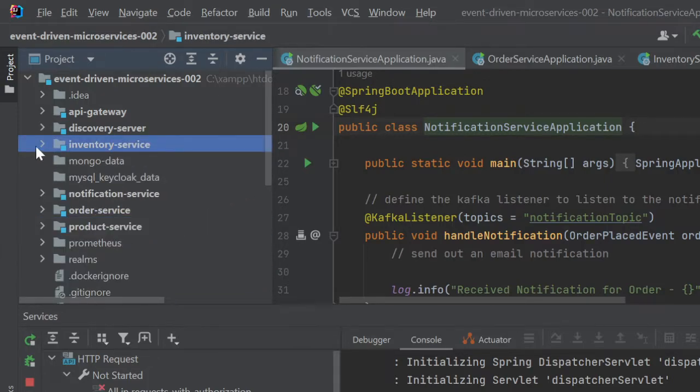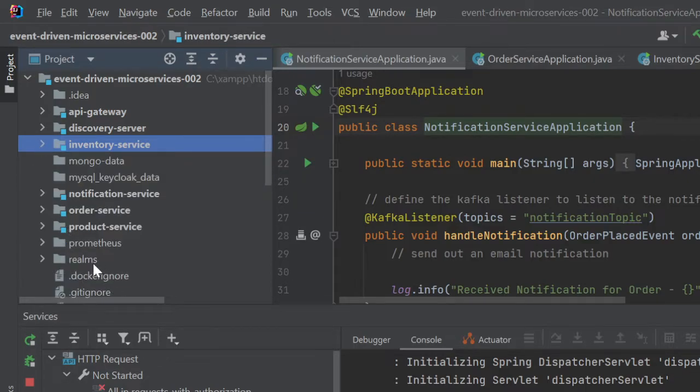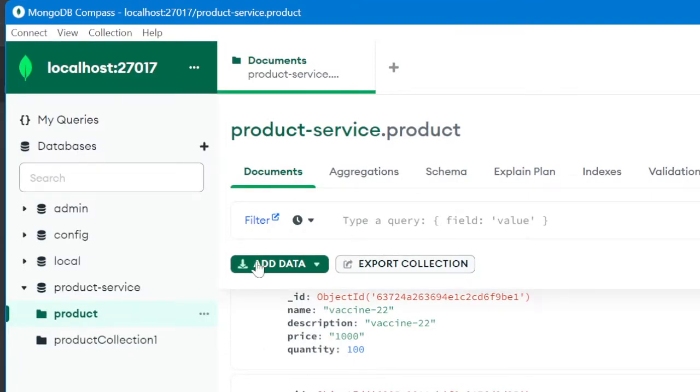The inventory service is for when an order is placed: the application has to check first the inventory database whether the item exists in the product service or not. And then of course the product service is where we are persisting the product. In this case, we could go with healthcare.